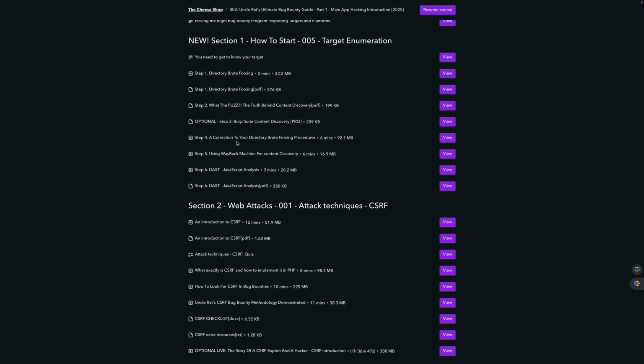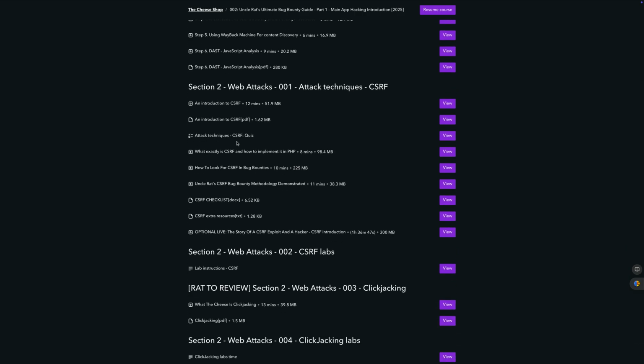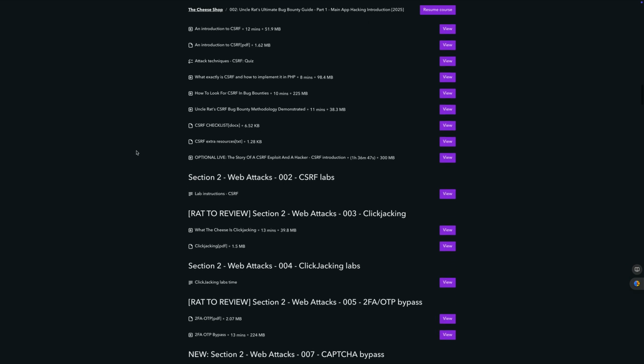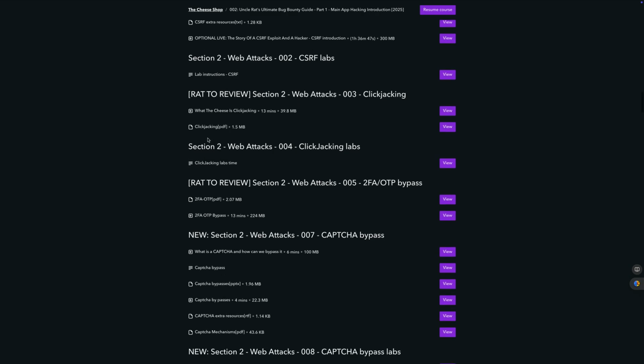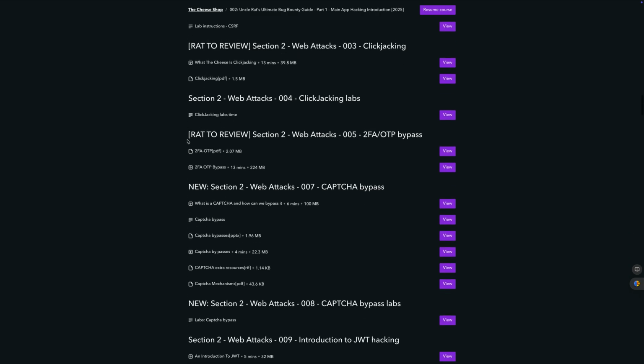That's important, because once you get a target, you need to enumerate everything from that as well. Once you have that under your belt, we'll move into the attack section, where we'll start with CSRF, followed by our labs. Then we have clickjacking labs as well, followed by two-factor authentication, OTP bypass. We'll probably build some labs for that as well. We're working on that to add those into the course before launch.